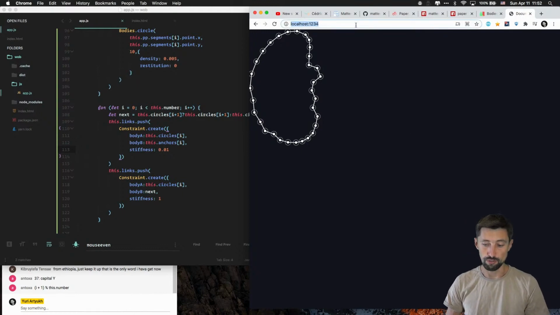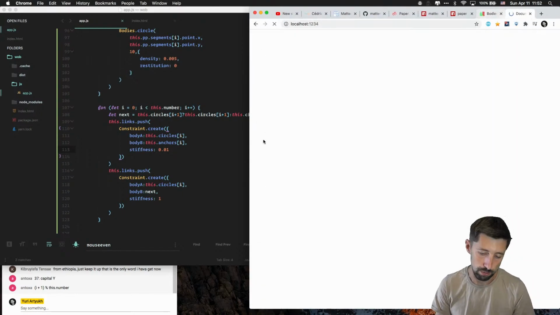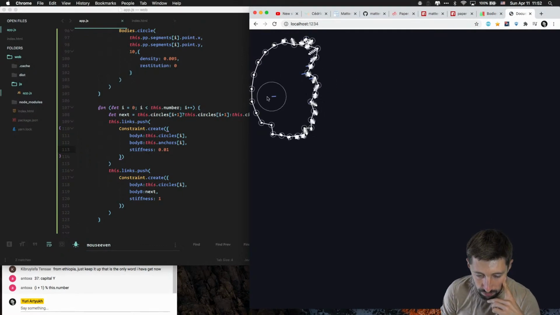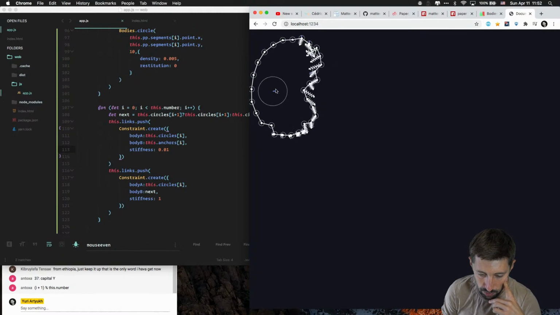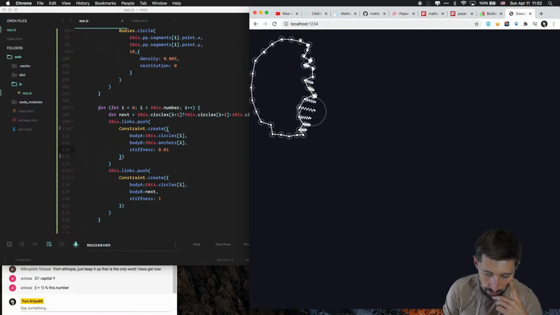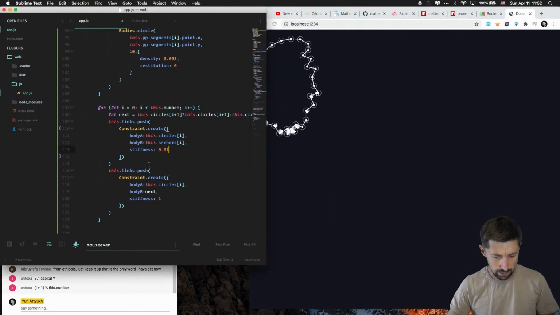Okay, my browser just stops refreshing for some reason. I believe this is a Parcel issue. So you could see this, Matter.js visualizing the physics with those springs on canvas. Of course, that's not what we're going to have on the final visual, but we are getting somewhere.